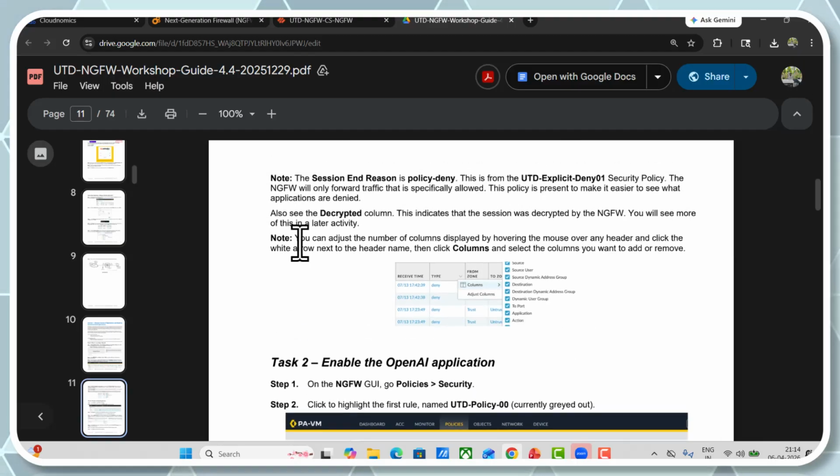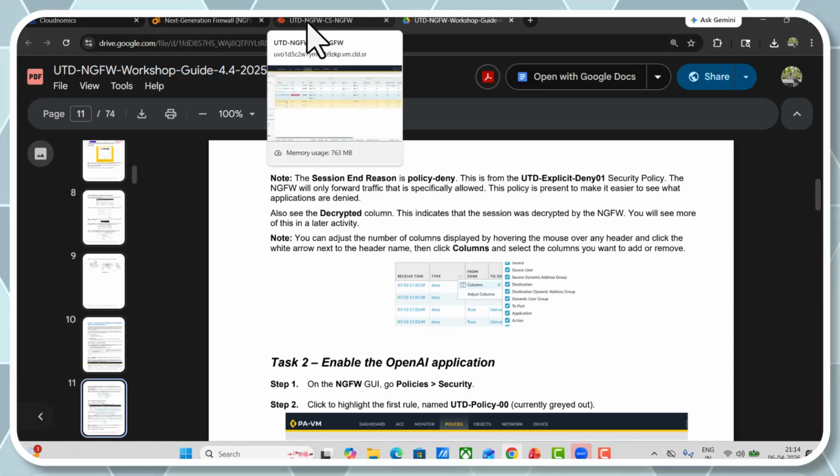Now you can adjust the number of columns by hovering the mouse over a header, clicking the white arrow next to the header name, clicking columns, and selecting the column you want to add or remove. So these are basically different things. We can add the column. So this is, you can say, what you can do or cannot do.